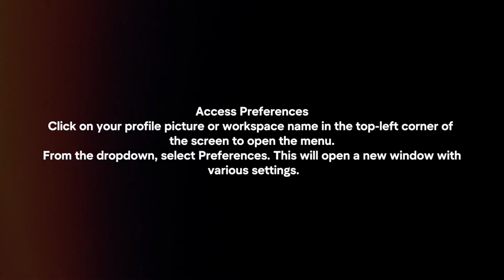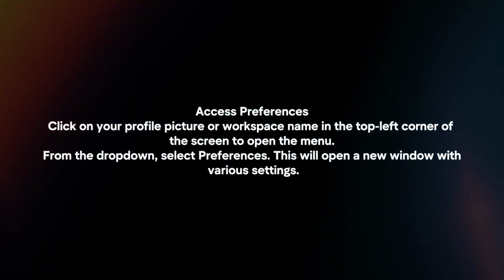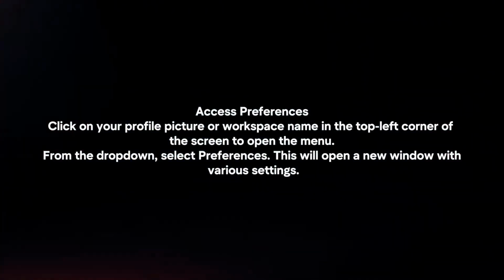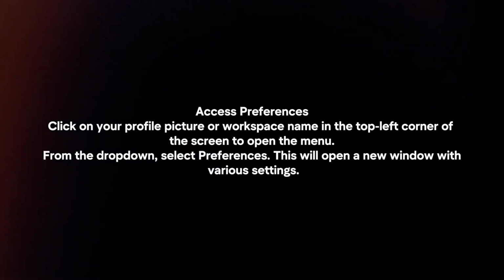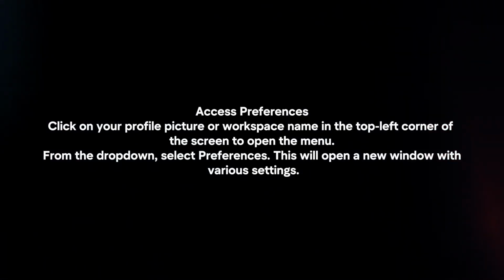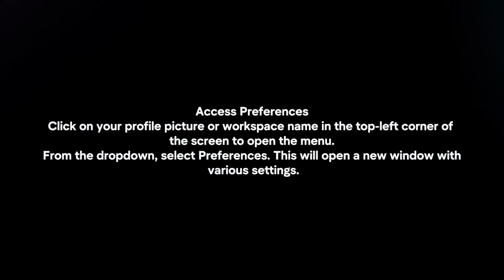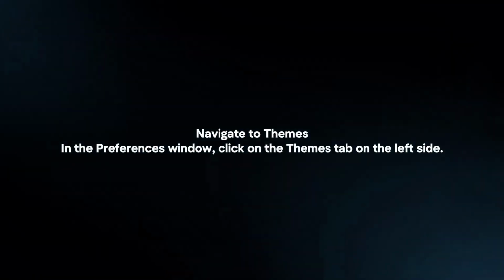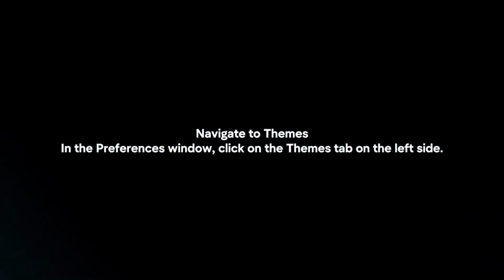Access Preferences. Click on your profile picture or workspace name in the top left corner of the screen to open the menu. From the drop-down, select Preferences. This will open a new window with various settings. Navigate to Themes. In the Preferences window, click on the Themes tab on the left side.